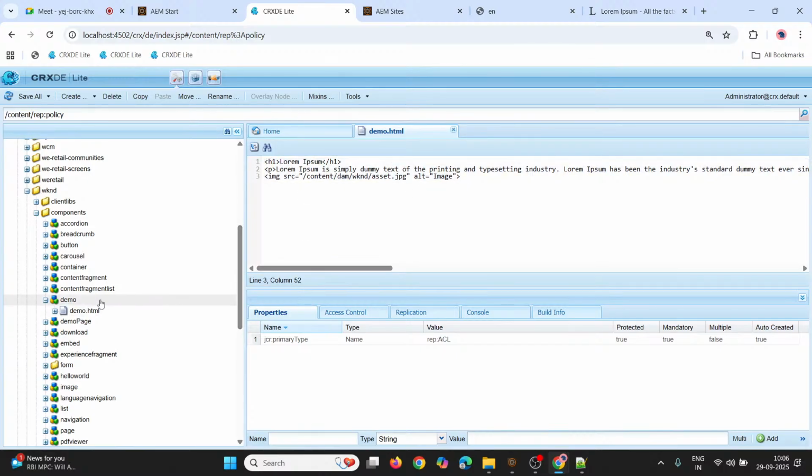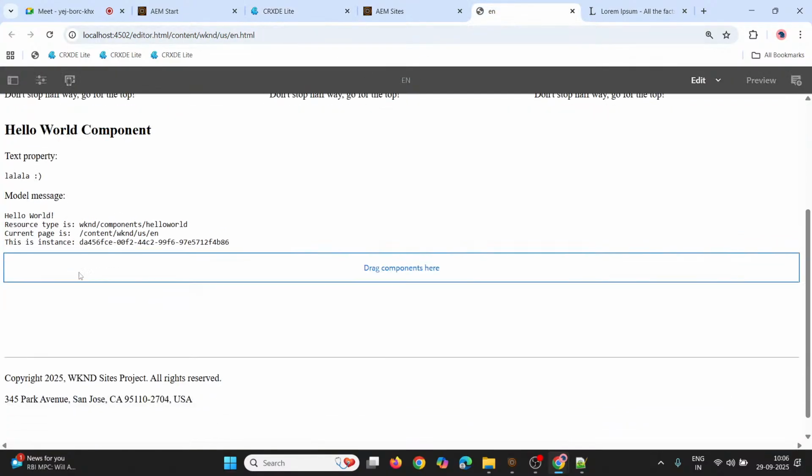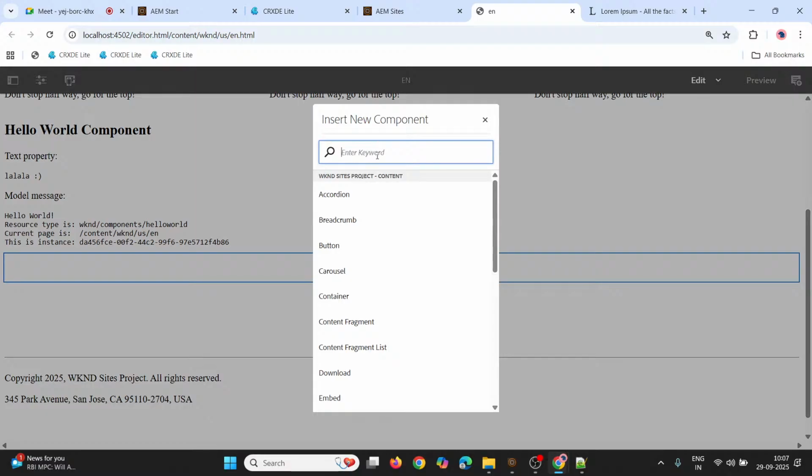Okay, so if I want to get this component on the page, you can go to the en page, and inside the en page we have something called a container component. It is called a container component, or previously it was called a parsys component. With the help of this parsys component or container component, we can insert new components to the page. Not only new components, if I want to insert any component onto the page, in that case with the help of this container component we can do that. So go to this container component, then click on the insert component option and search for your component.